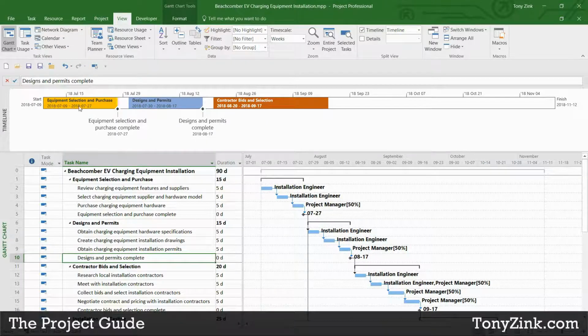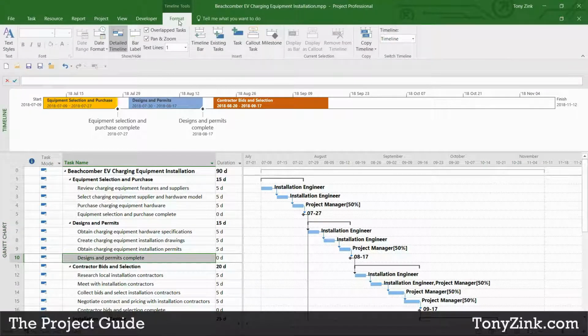You can then take this and either screen capture just this portion of your window and paste that into Word, Excel, PowerPoint, and so forth. But you can also, if you look up here in the Timeline Tools Format area, there's even a built-in Copy Timeline feature. And it gives us three different options here.